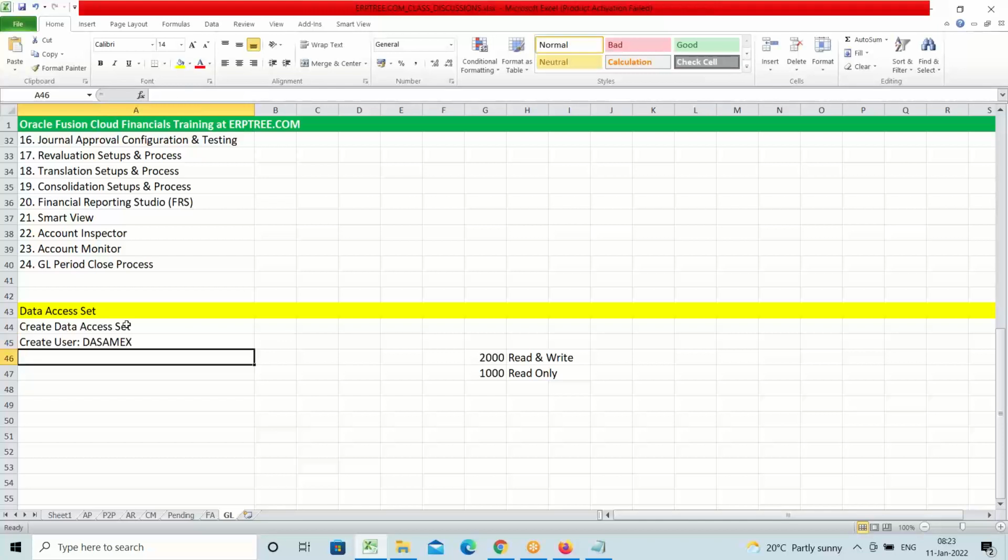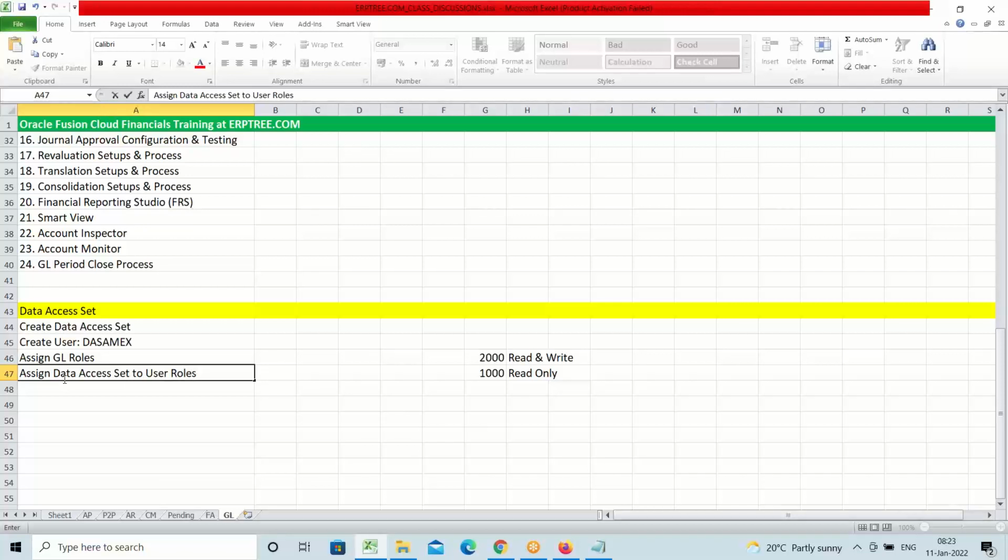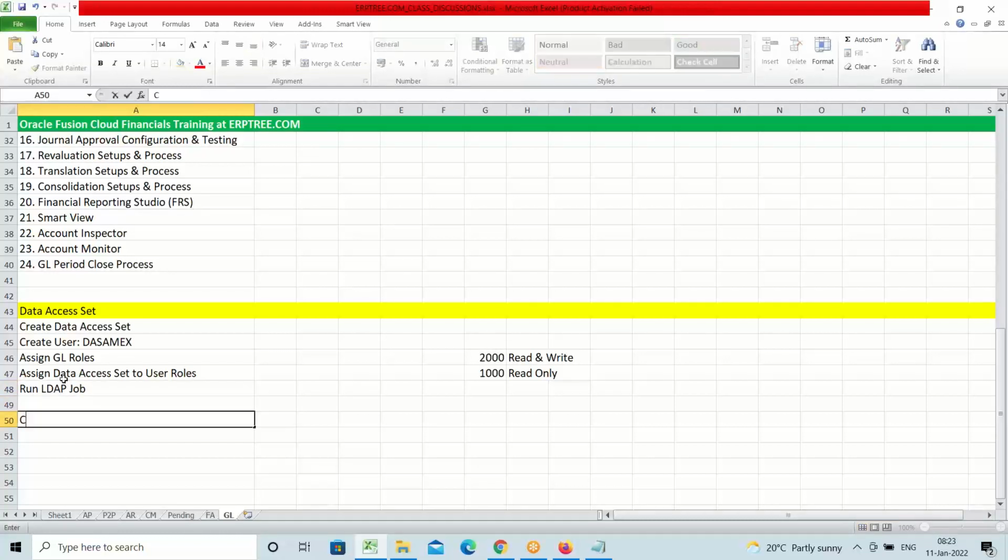And let's assign the roles to that user. So assign GL roles. To those roles, we have to assign the data access set which we are creating. Assign data access set to user roles, then run the LDAP job, then create journal so that you can understand.